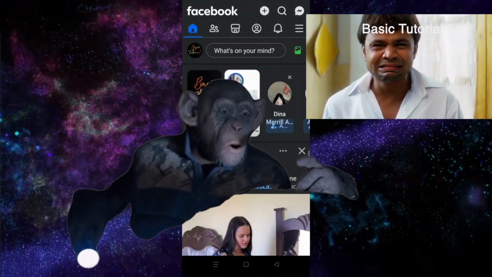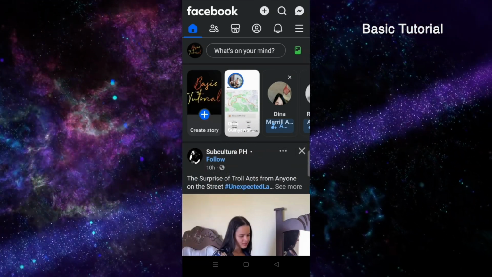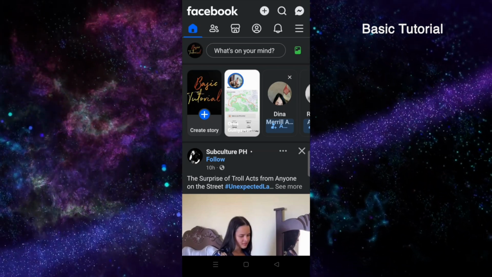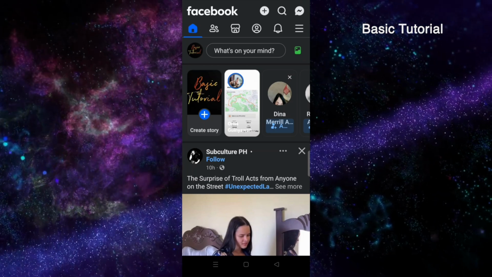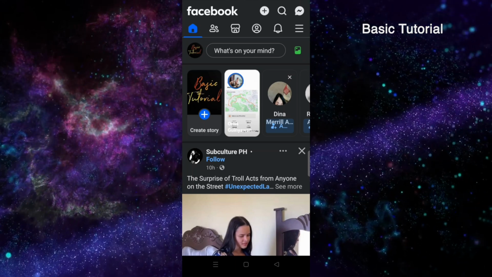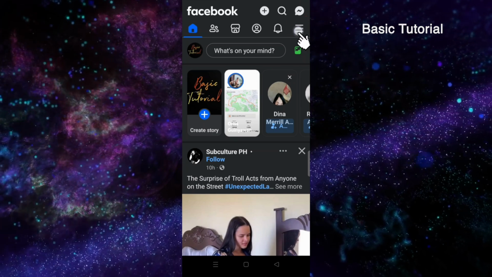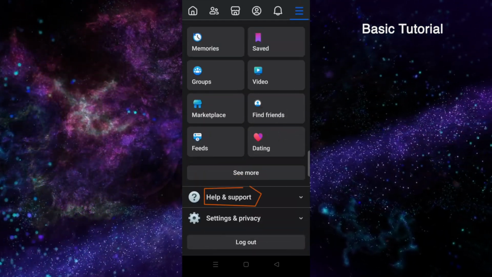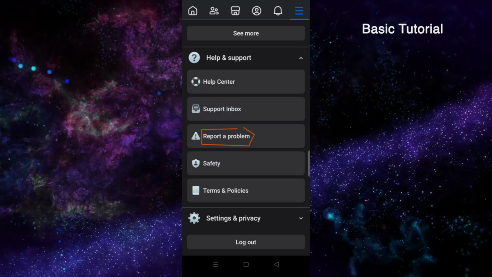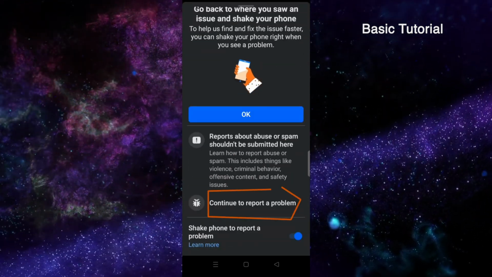And if this does not fix your problem, you may now report your problem to Facebook's Help and Support. To do this, just open your Facebook app, tap the 3 horizontal lines located on the upper right side of your screen. Scroll down and click Help and Support. Click Report a Problem. Scroll down and click Continue to report a problem.